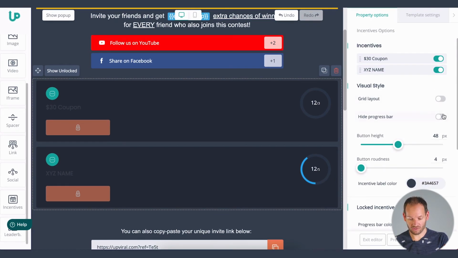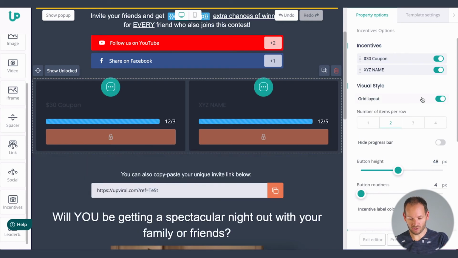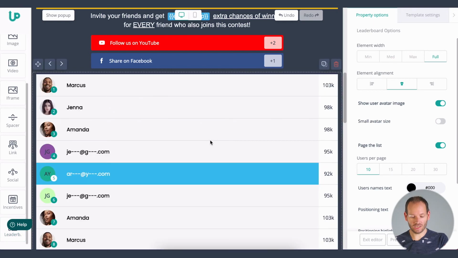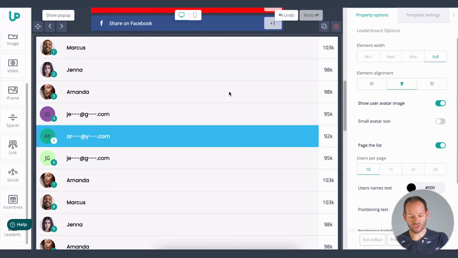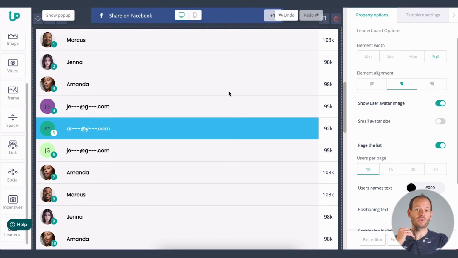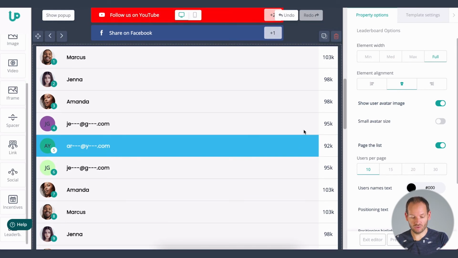We do have a couple different designs for it. For example, if you choose grid layout, it looks slightly different, as you can see. And then last but not least, we have the leaderboard. If you want to show the order where people are at, if you want to let people compete with one another to see like, hey, where am I at? Like, how many points does anyone have? So you can choose to do that as well.